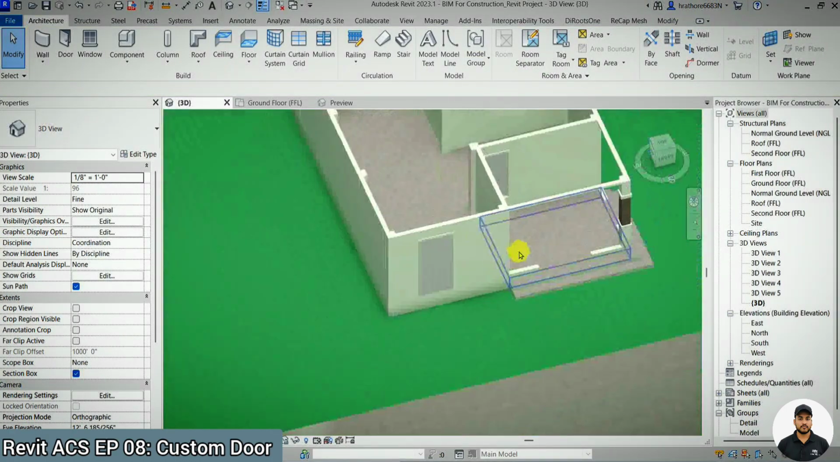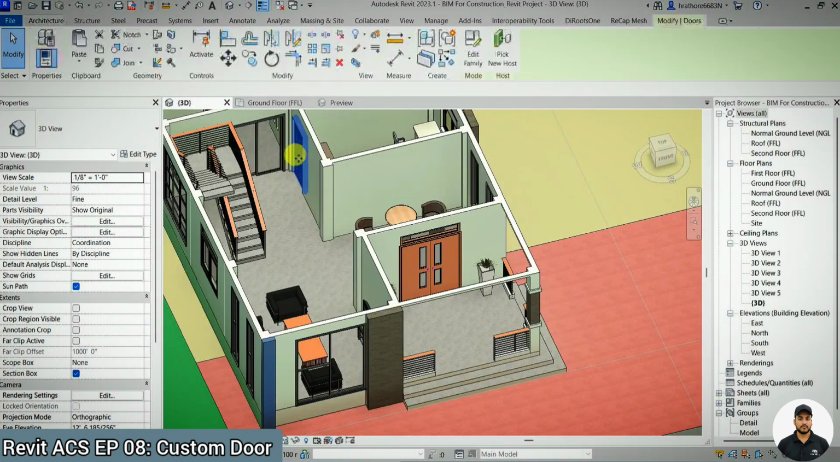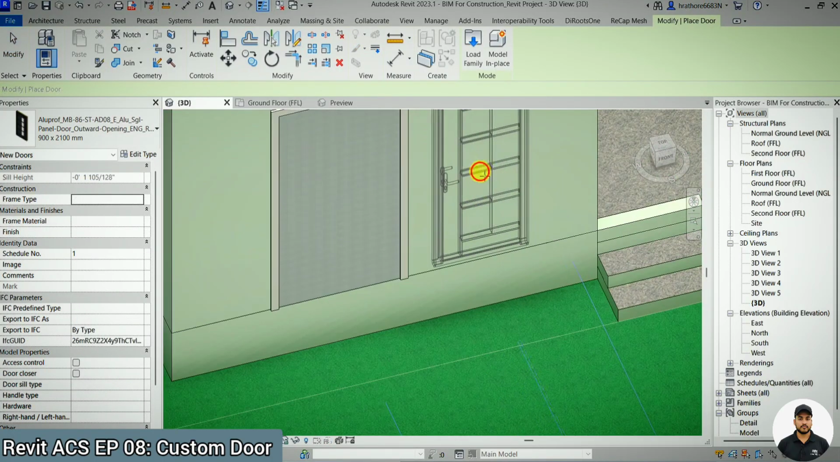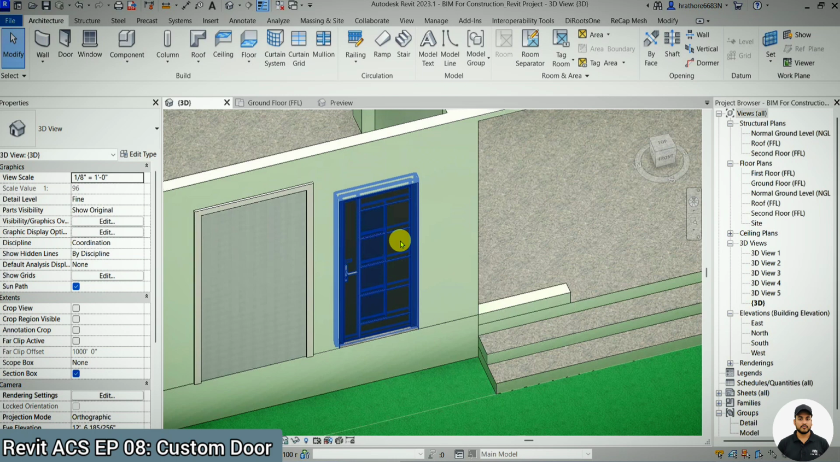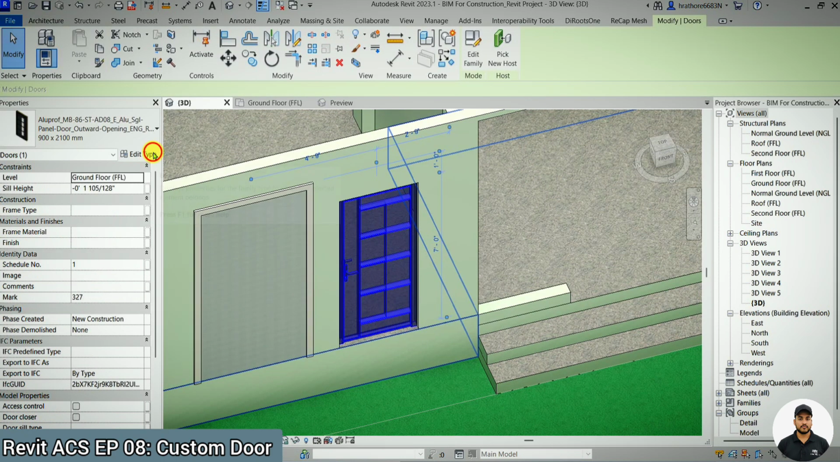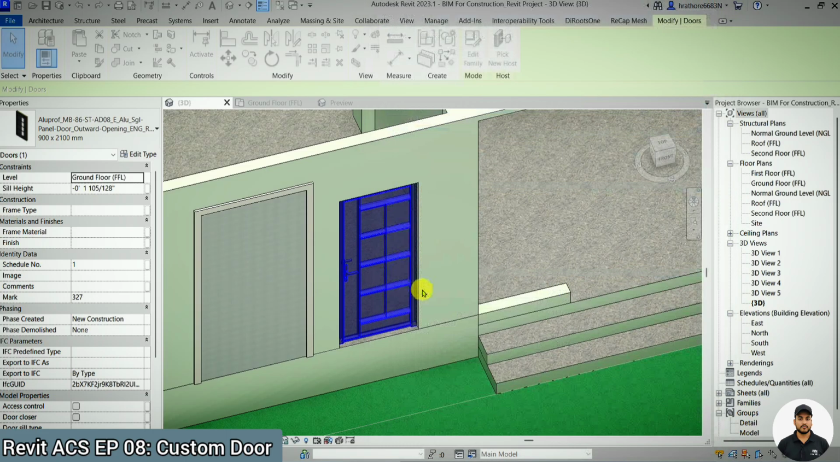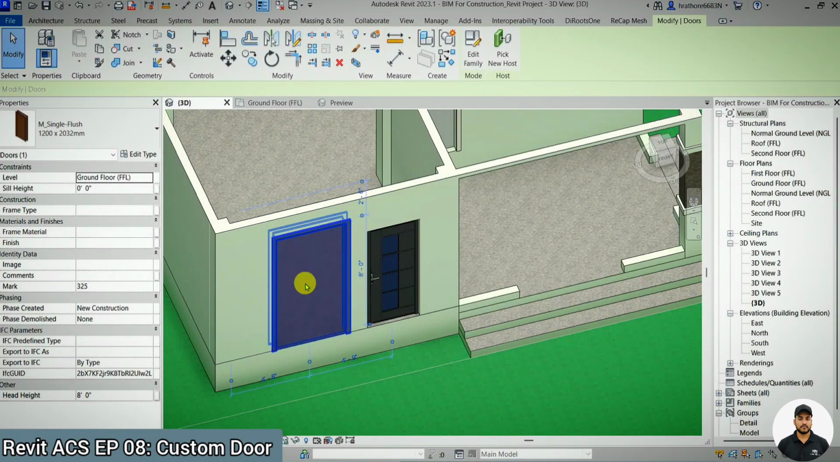For example, if I go to another door family here, as you can see, let me create this one similar here. As you can see, this family we have created from scratch. So here we have multiple materials that we have used, one for the handle, one for the glazing, one for the frame. So we have different types of material. No matter what family you are using, how you can change the particular material, this we will be discussing.